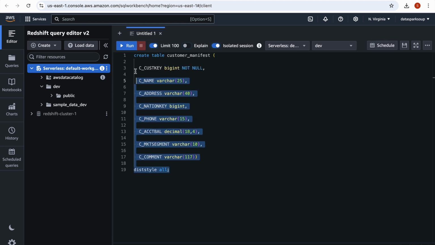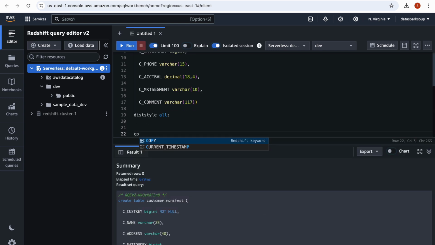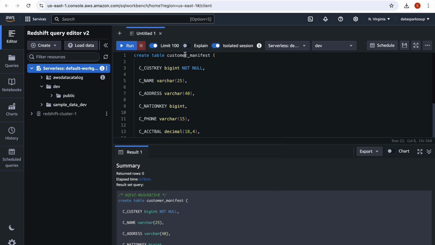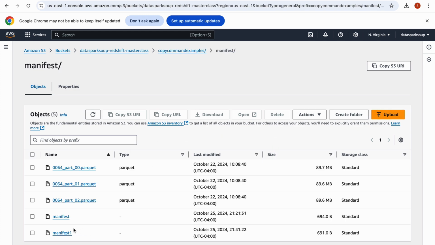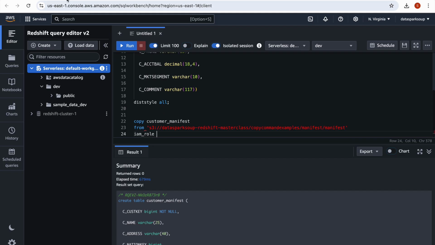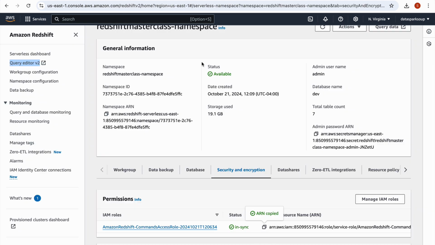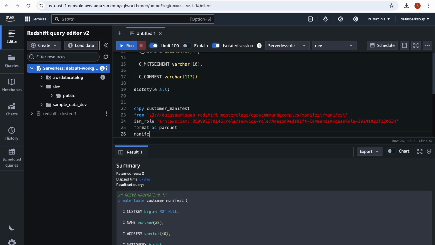So let me go ahead and create the table. Then we are going to do the copy. So we are going to say copy customer manifest, which is the table name, from my S3 path. So this is the manifest, and remember I need to give the final file name. So it's manifest. Copy S3 URL. My IAM role is this, which has already been attached to the cluster. Format Parquet. And when you use the manifest, you put manifest at the end. That's how the copy command knows that you are using the manifest file. So let's go and run this one.